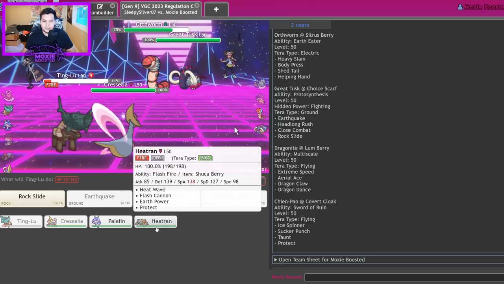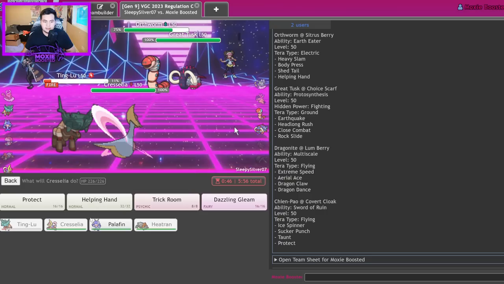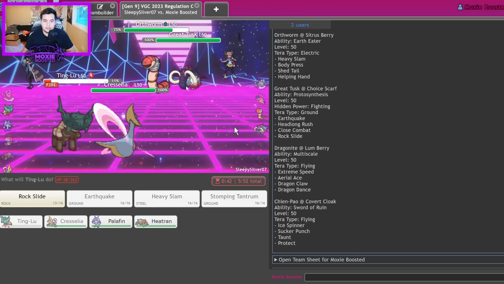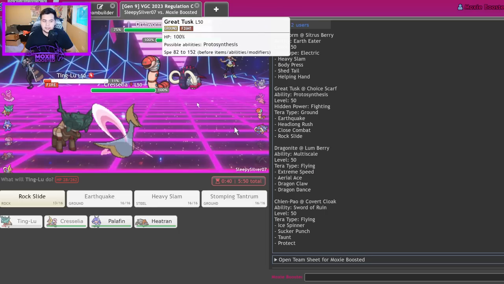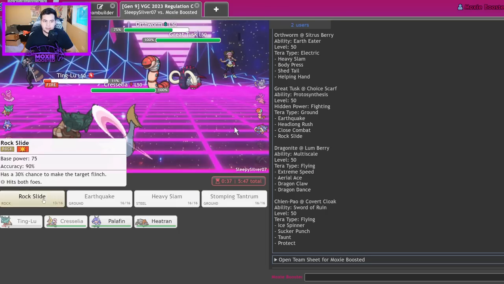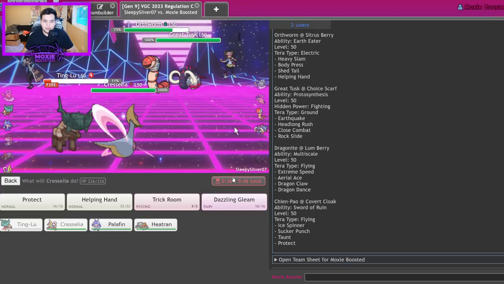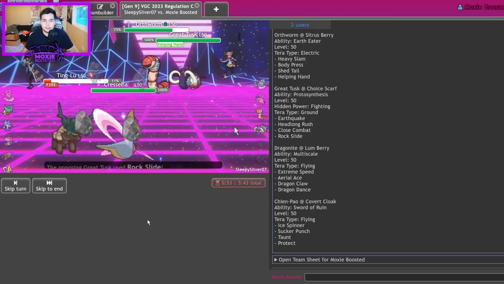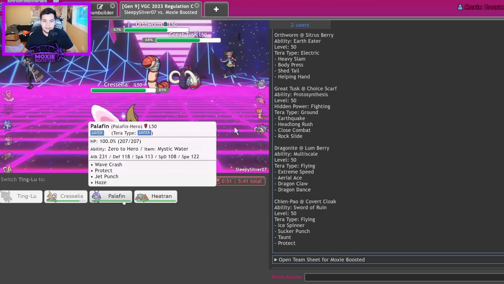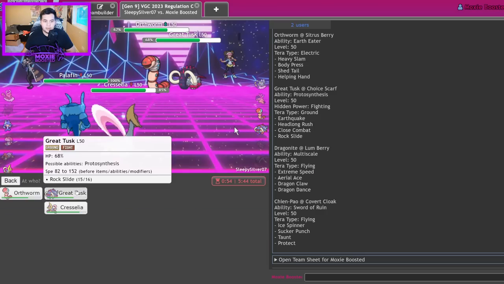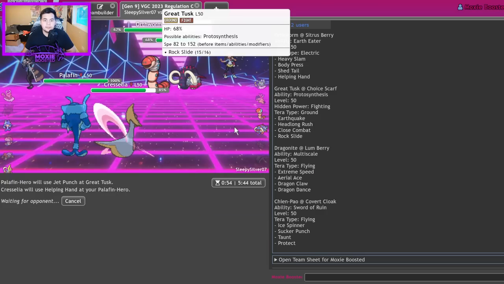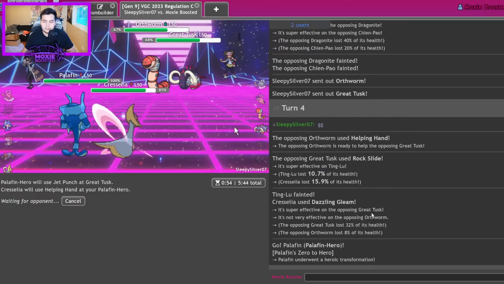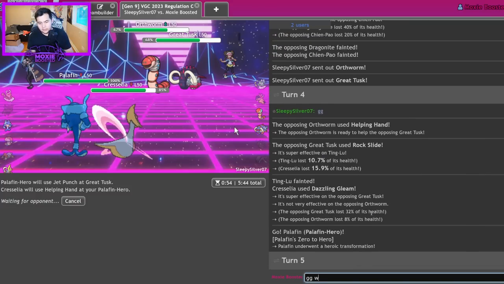Trick Room should be free here. I'm going to recognize Heatran probably goes down. Actually, no, I keep Heatran around. They did already Terra though, so that thing's not really a threat. Okay. Yeah, I don't need Ting Lu anymore. It's just Dazzling Gleam. Yeah, it's Scarf Tusk. We're fine. I just send in the Palafin. Helping Hand Jet Punch. That's game. GG. Well played.